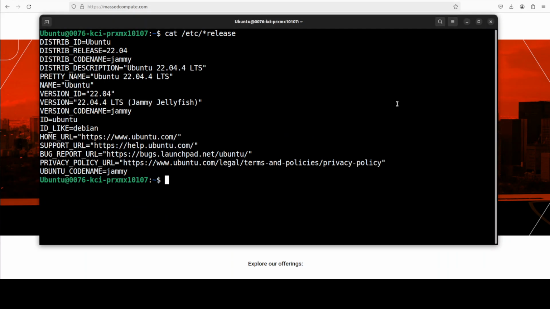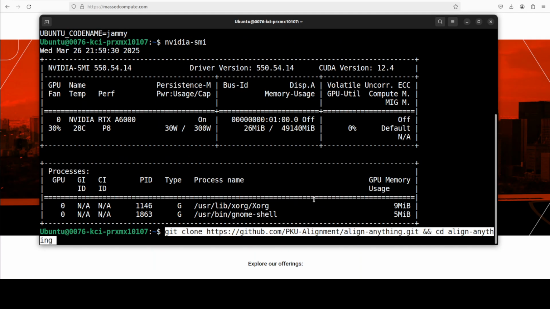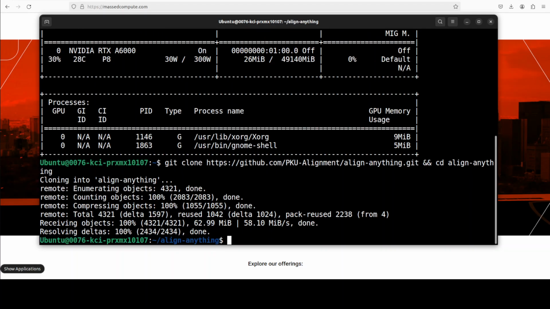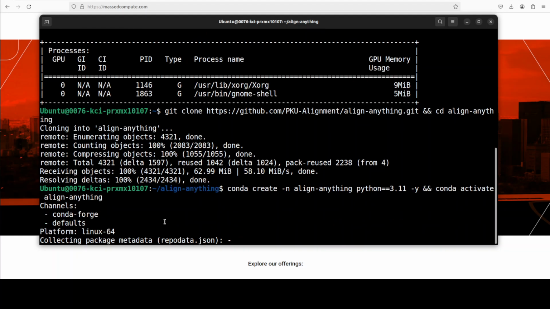Okay, so this is my Ubuntu system, by the way, and this is my GPU card, NVIDIA RTX 6000 with 48 GB of VRAM. First up, let me git clone the repo of Align Anything, and I will drop the link to it in the video's description too. And that is done. Next up, let's create a virtual environment with Conda. This is highly recommended. Not mandatory, but I would highly suggest you do that.